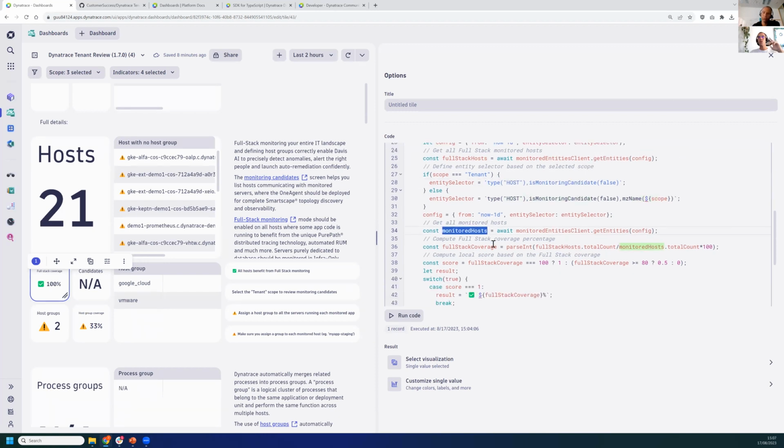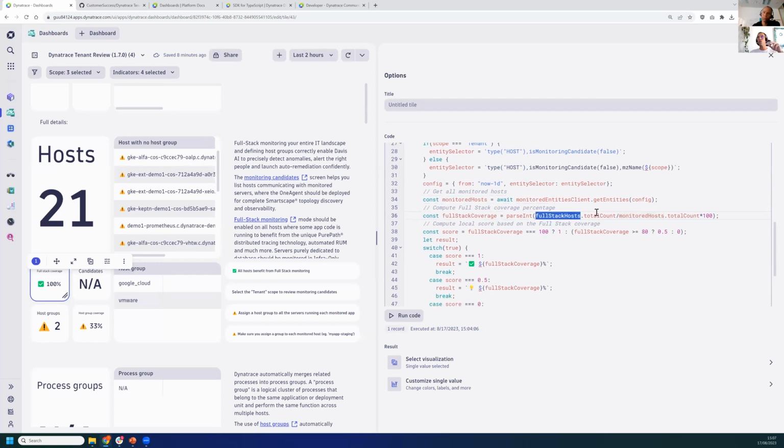monitored hosts. So we got those two values, and we just do the ratio of those two values, multiply by 100 to get a percentage and an int, and that's it. We got an integer percentage of the full stack coverage, as commented here. And based on this full stack coverage percentage, we can define a subscore, a score of 0, 0.5, or 1, depending on the percentage.